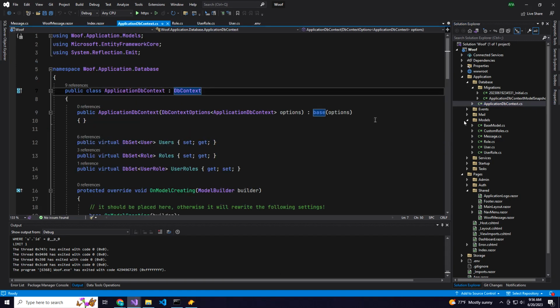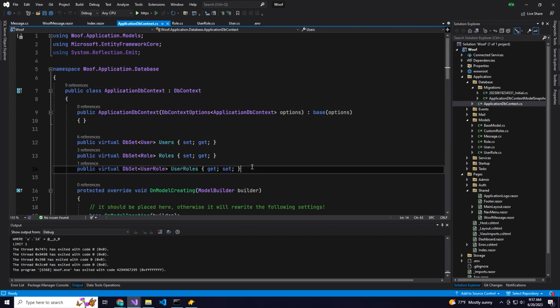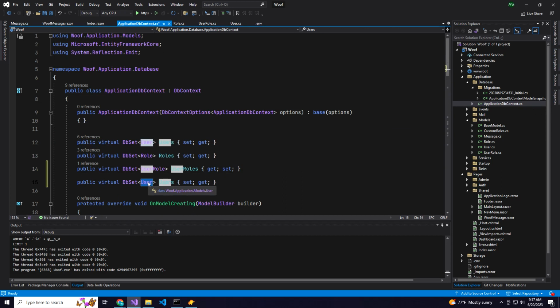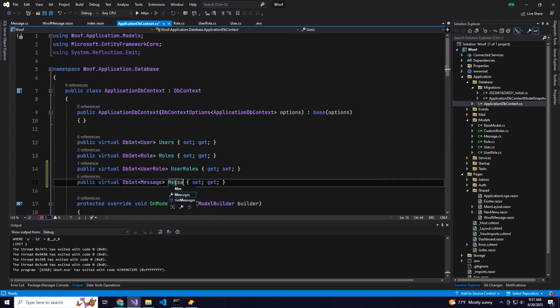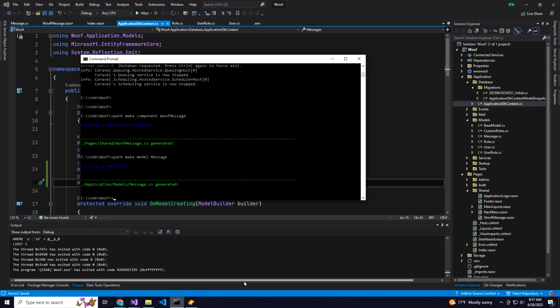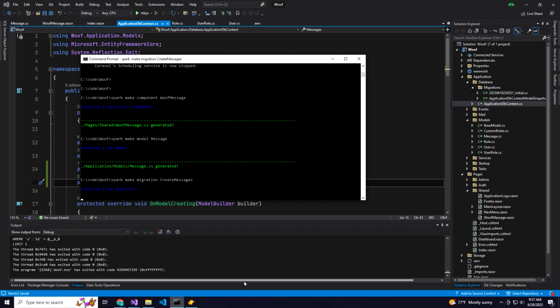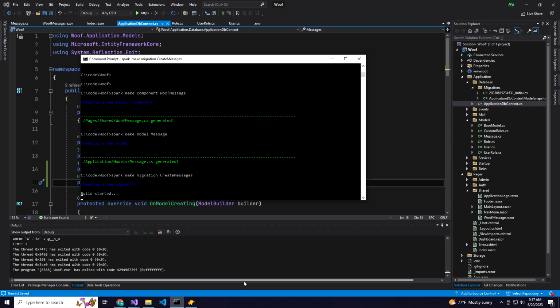Okay. Now we need to get our model into the database. So next step is head over to our application DB context, and we need to add another DB set, this time for the message. And we'll call this DB set messages since it represents the entire database table of messages. And then let's create and run a new migration. So we'll spark make migration, create messages, run that, and once that's finished, we'll need to run the spark migrate command.